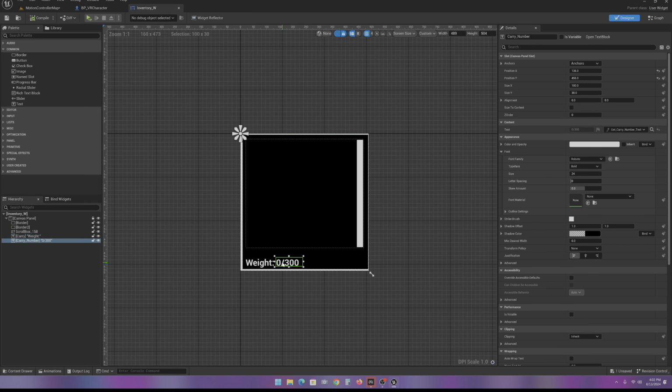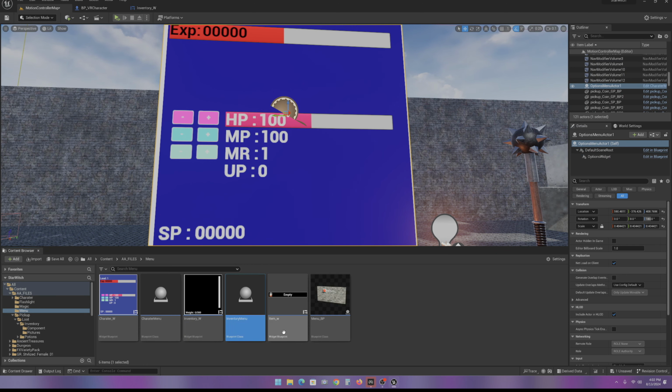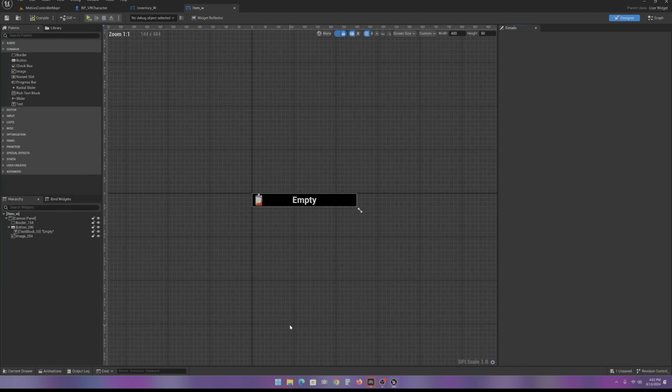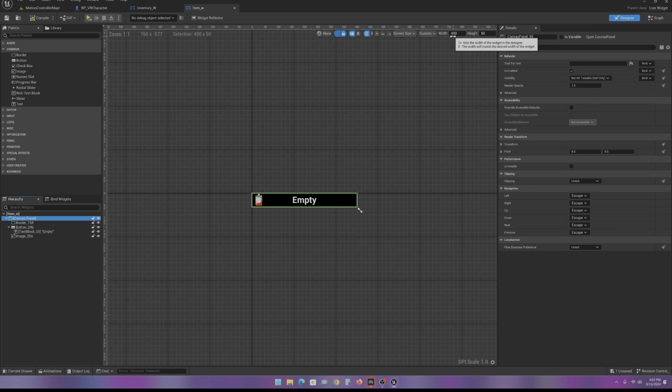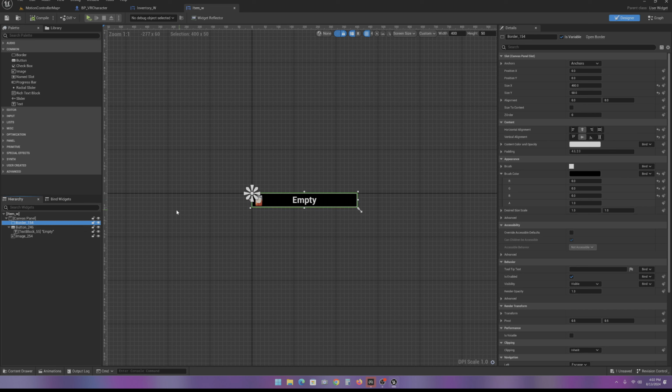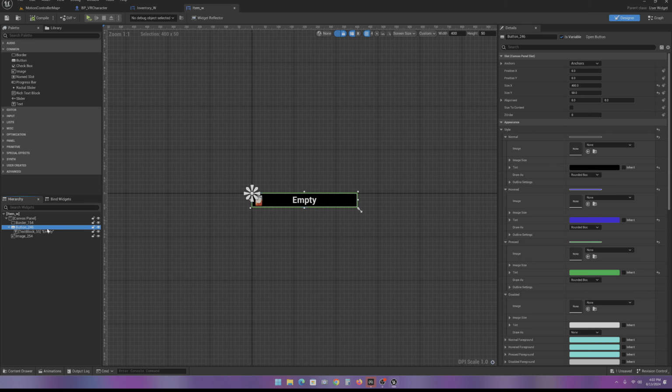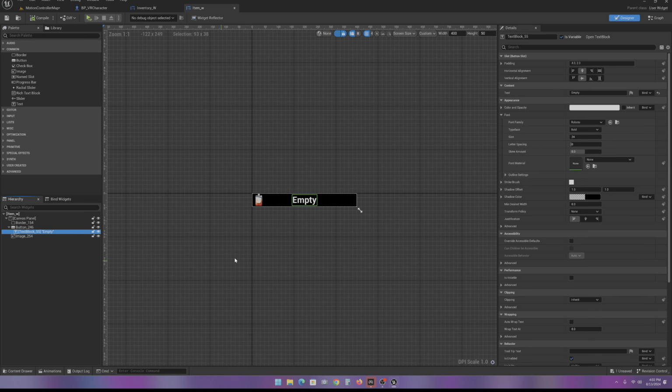And then after you do that, we need one more widget. This one doesn't need a menu part, but we do need another widget. And this one, I made the canvas panel 400 by 50. And I made this, this is a button. The button is 400 by 50, so it fills the whole canvas. In the middle here, I just have a text and I have it on center.